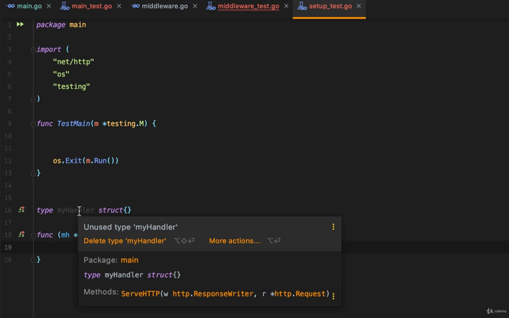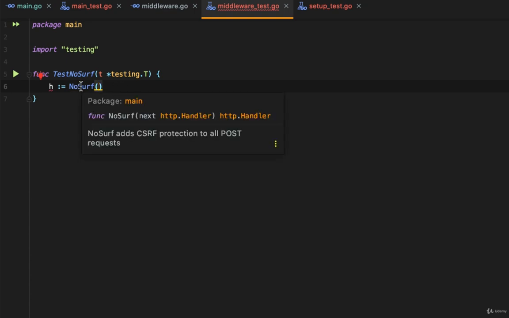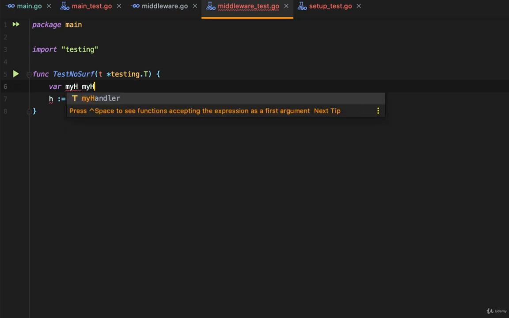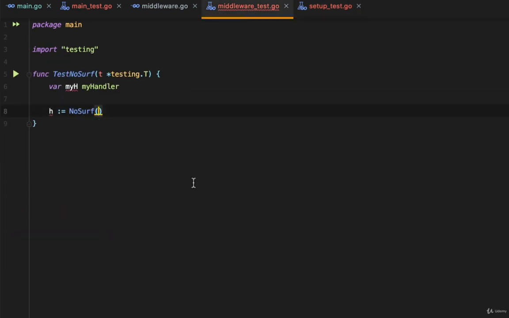Well, I can go back to my middleware test, which is over here, and I can now populate this with the information that it needs to have. nosurf requires, if I point at it, an http.Handler. So all I have to do is create a variable that satisfies the interface for http.Handler. And I can just go var myh, which is just a variable name that I'm picking, and it's of type myHandler, which I defined over in setup_test.go right here. So now that I've done that, I can pass that as an argument, myh.